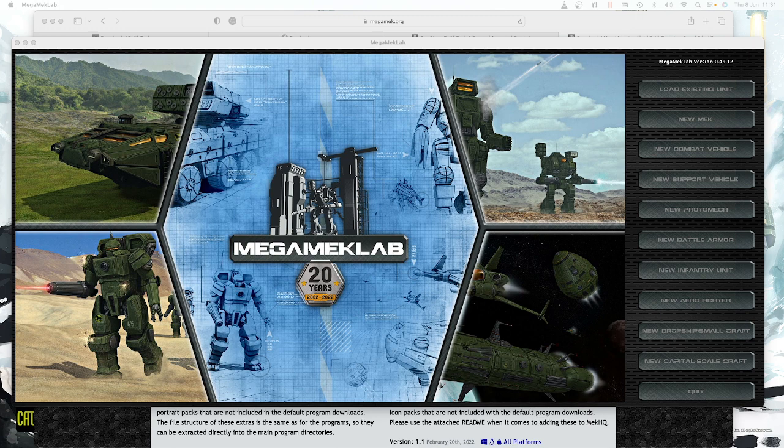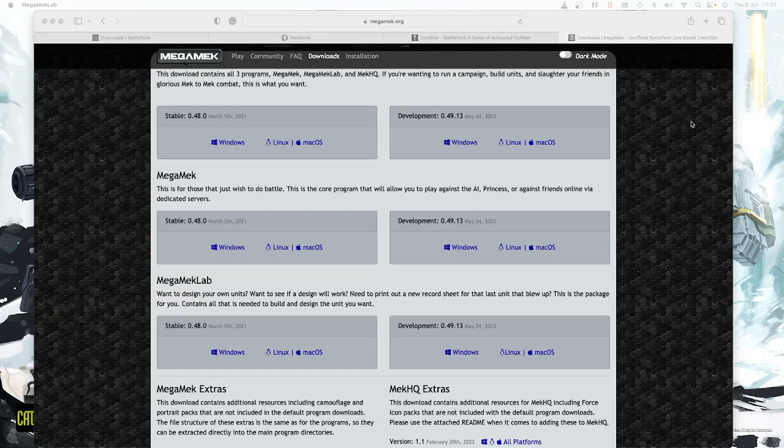So this is the splash screen to start off with. And I'm running 0.49.12, which is one off the last build, but it's perfectly working fine, and it's been updated with all of the latest units. We're just going to do mechs in this. Later we might look at other things you can design, everything from mechs to dropships to infantry to jump ships, but we're going to just go for new mech.